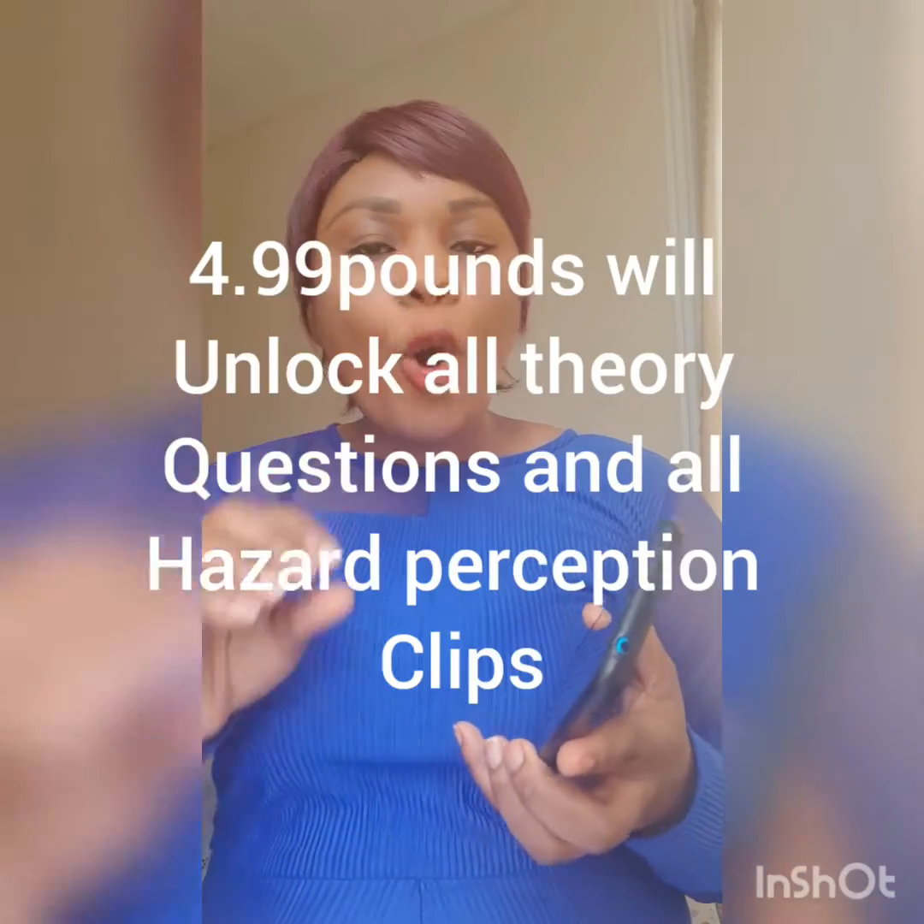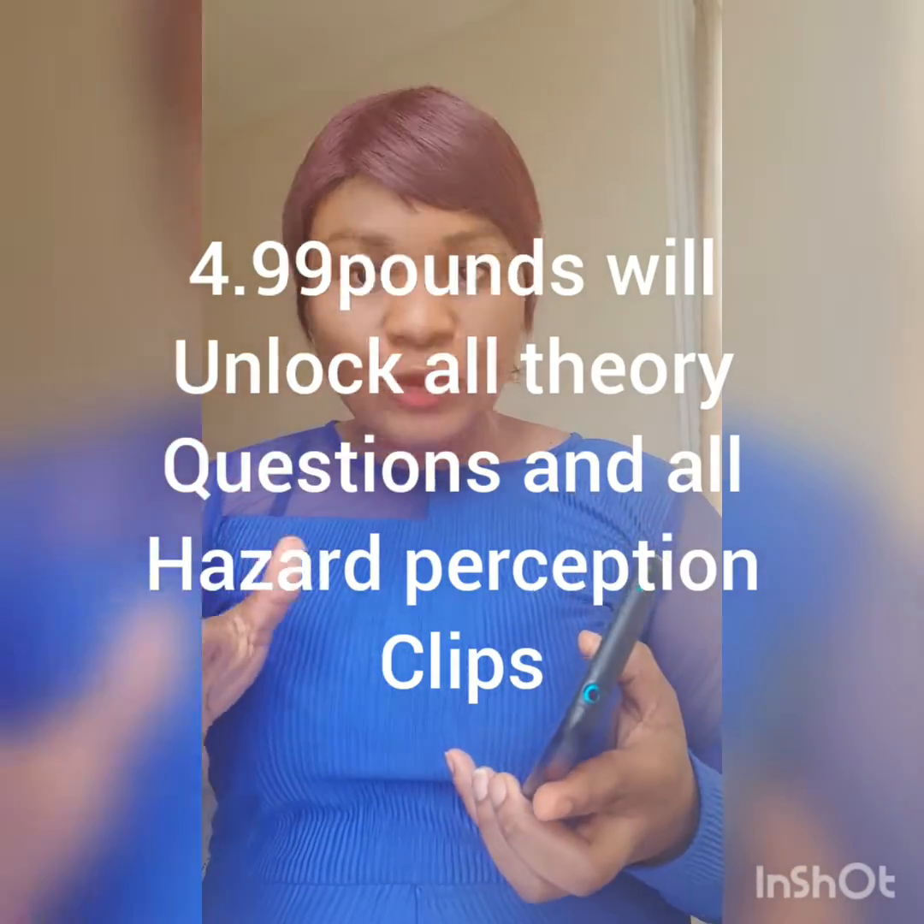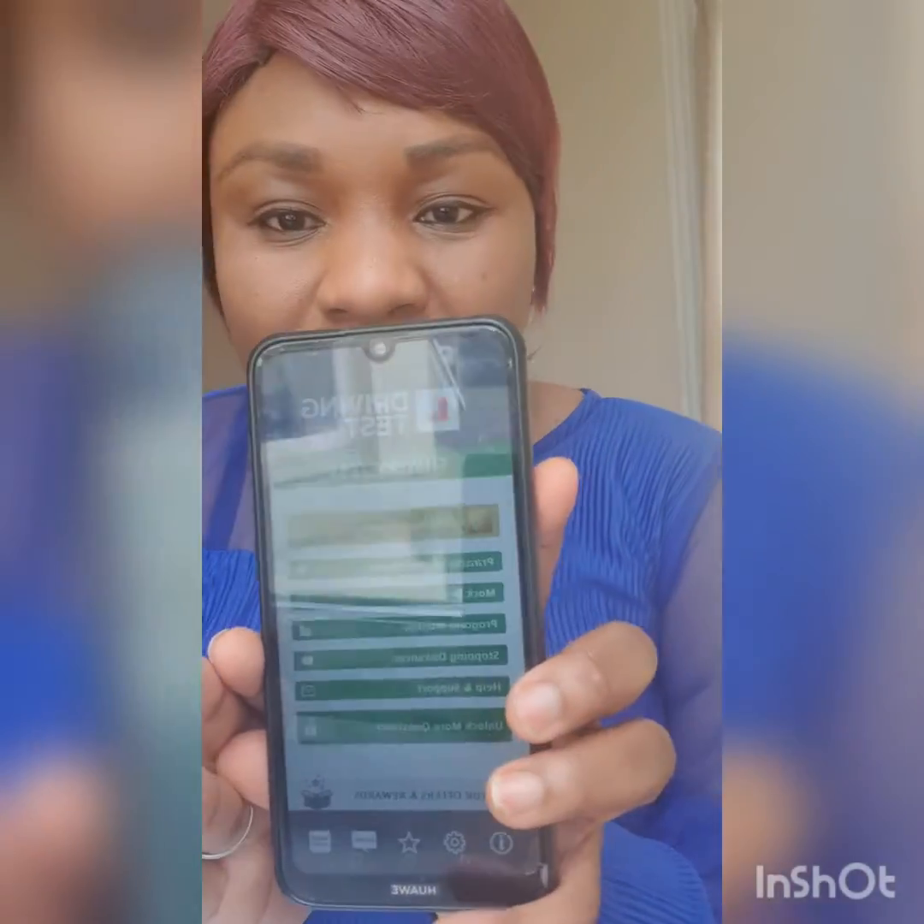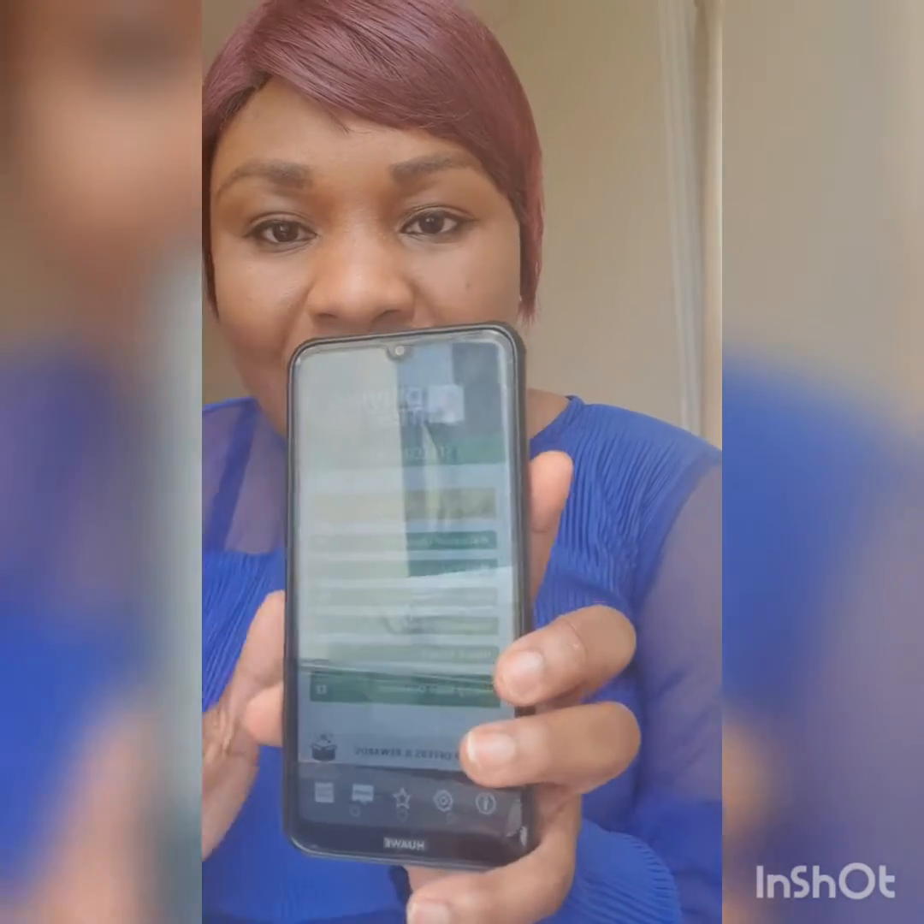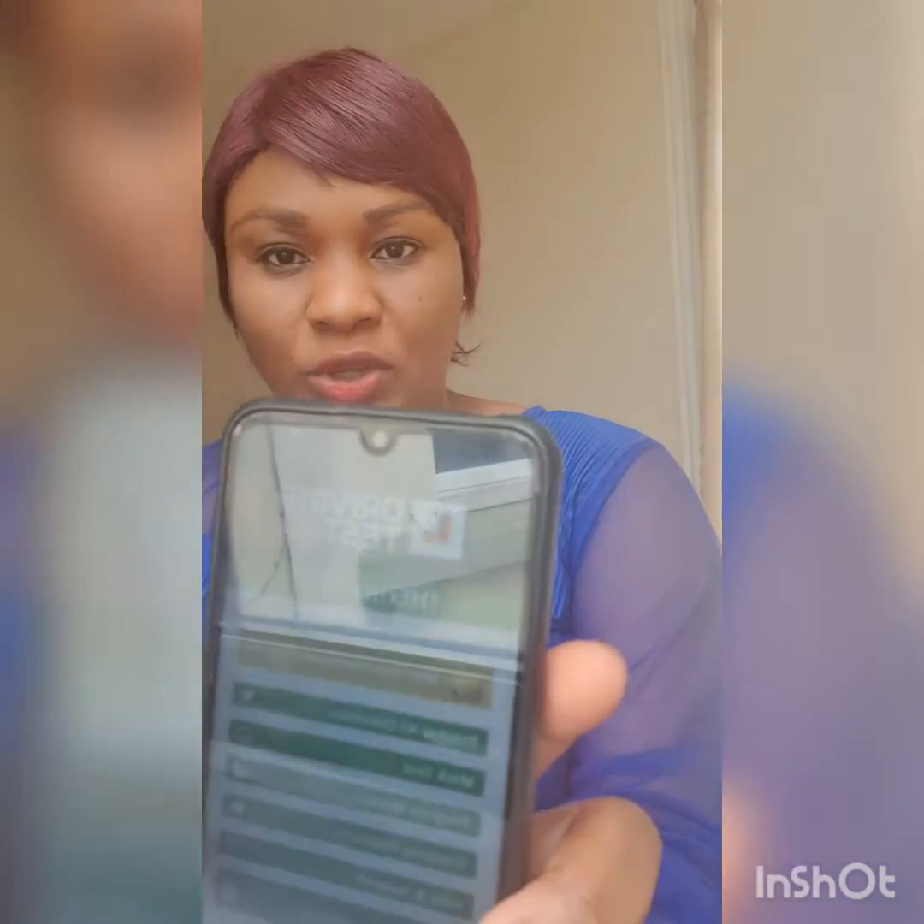So you can have the free theory to practice if you like, but I paid £4.99 to unlock all the questions. And so I unlocked all the questions. This is it. So I paid £4.99 to unlock all the questions. When you open the app after unlocking all the questions, which I will advise you to pay £4.99 for, this is how it comes up.